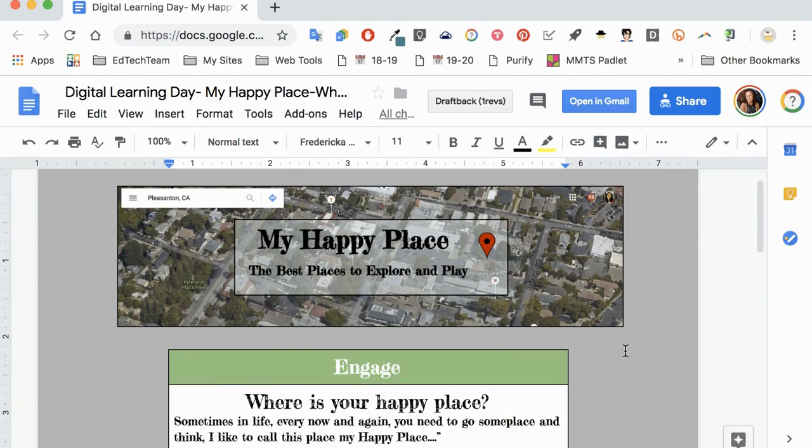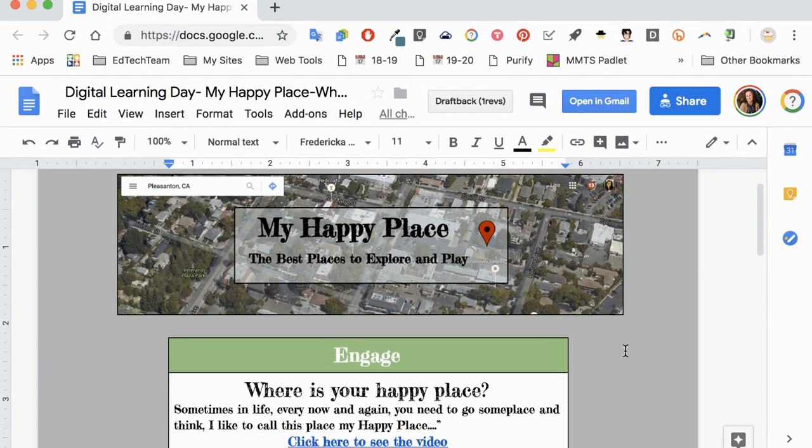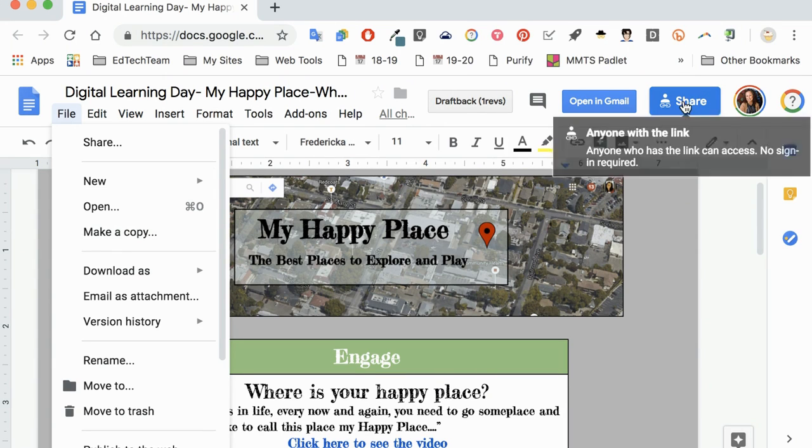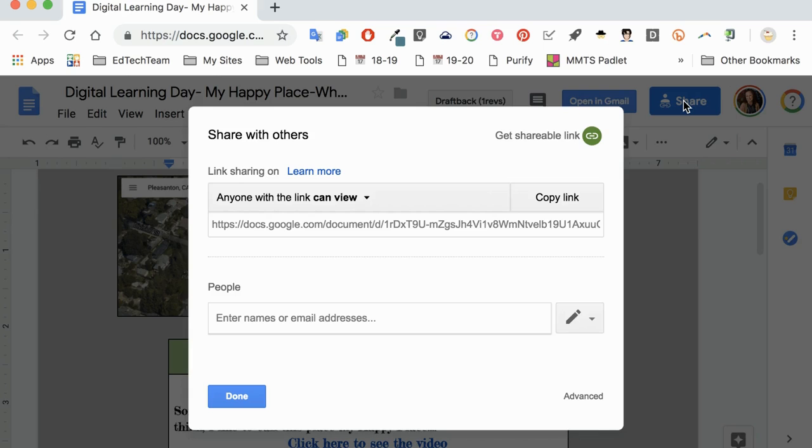Recreating this HyperDoc for your own class to use is really simple to do. First thing you want to do is go to File and make a copy. That way it lives in your drive. Secondly, you want to make sure that your share settings are correct for the students that you'll be working with. I like to leave it on with anyone with the link can view.